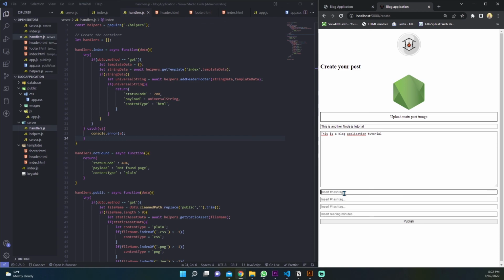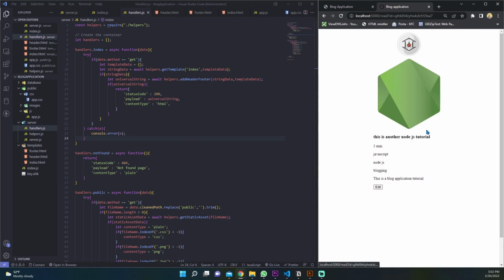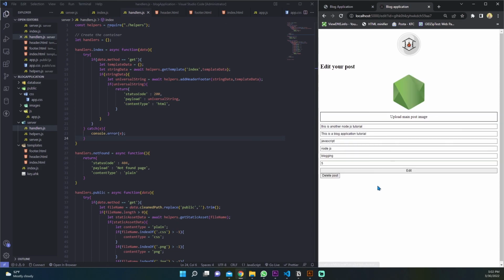Here we can insert some hashtags, so for example JavaScript, Node.js, and I don't know, blogging. Okay, here we can insert the reading minutes, so for example 5, and we can publish our new post. And as you can see here, we have a new post, and if we click inside this post, we can read our post. We can edit this post.